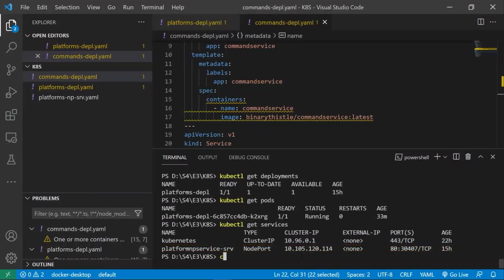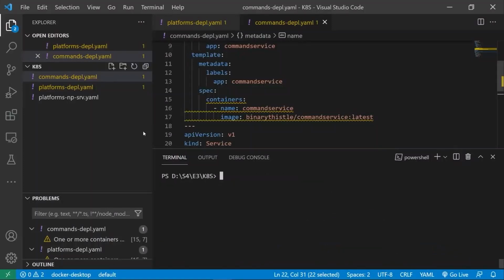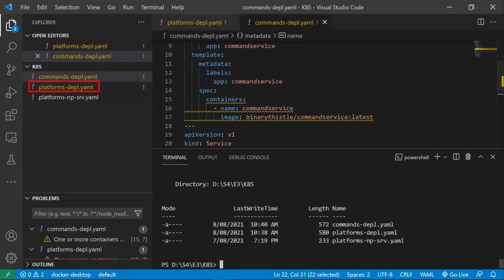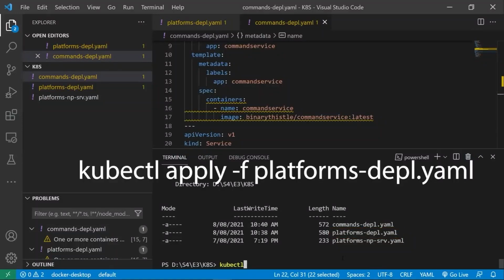All right. So the first thing I want to do is I want to apply our platform's deployment again. So quick directory listing, make sure we can see our platform's deployment file. And we're going to do kubectl apply -f, and the name of our deployment file. So let's do that now.